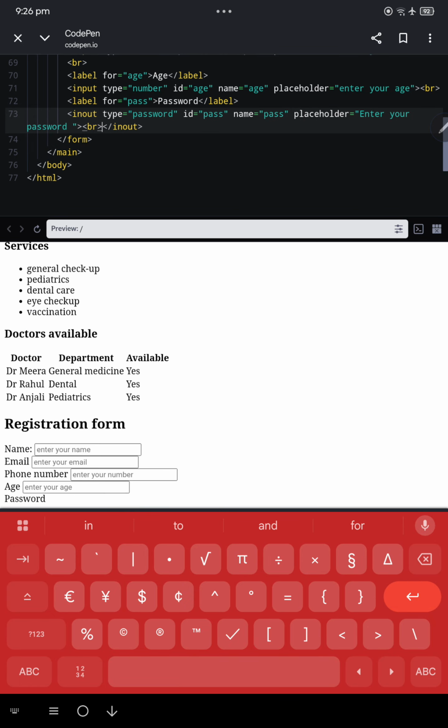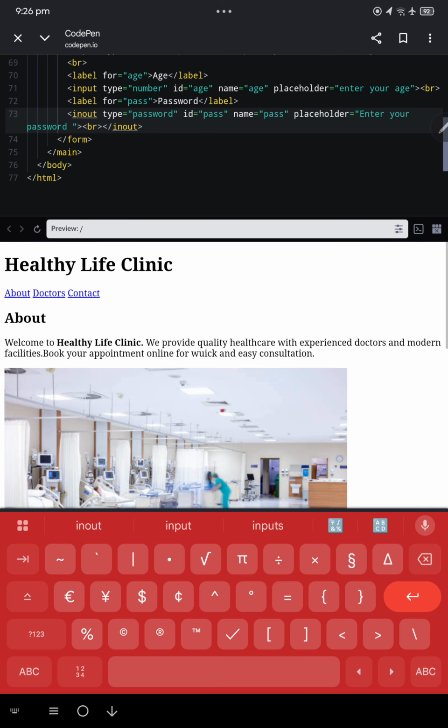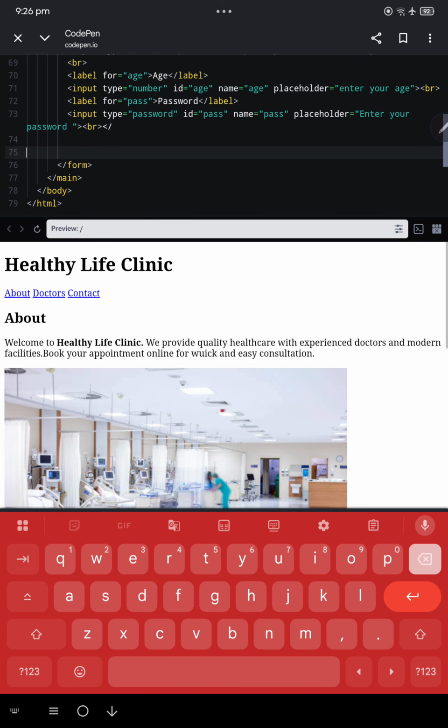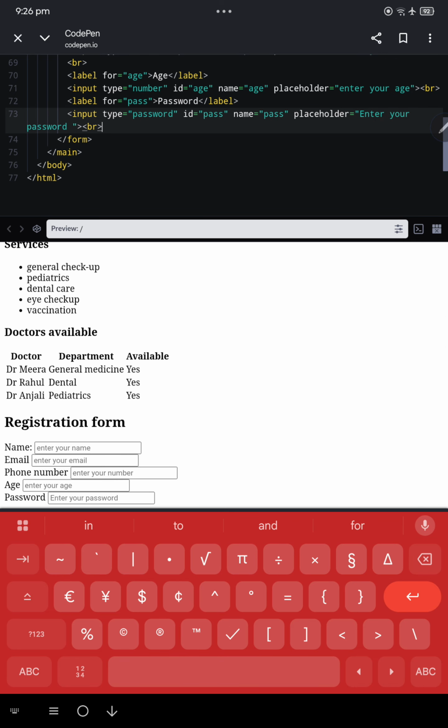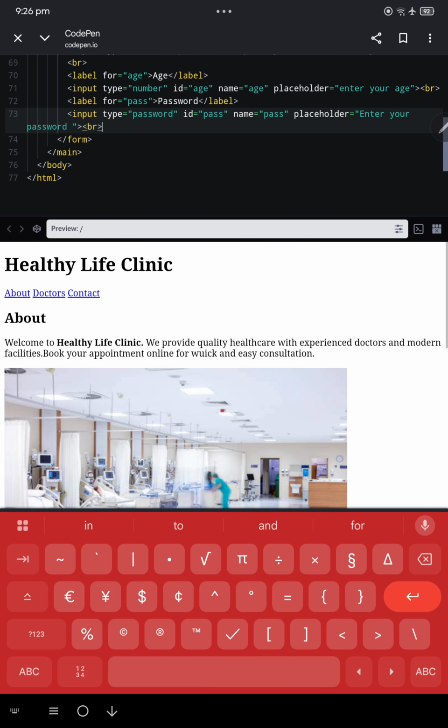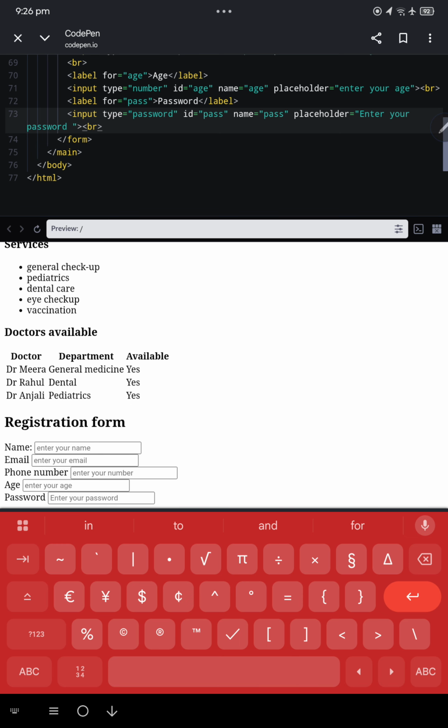Okay, this much is done. It's supposed to be input. Oh, there's no input for this, my bad. Okay, this much is done. Password.